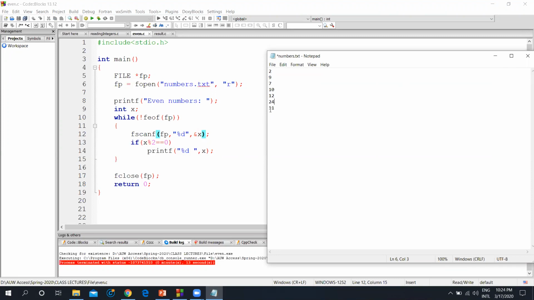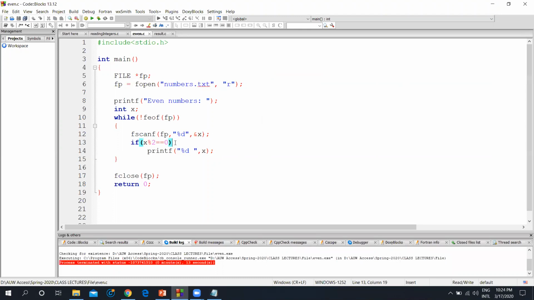So this is our file. That means until we reach the end of file here after 11, we will run the loop again and again. Each time we will check the number using fscanf(fp, "%d", &x). So we will use fscanf to read a number from the file. Each time we will check each number and check the condition: if it's an even number, then we will print it. We will read actually all of the numbers, but when it is even, we will print that number. Okay, that was our second problem.